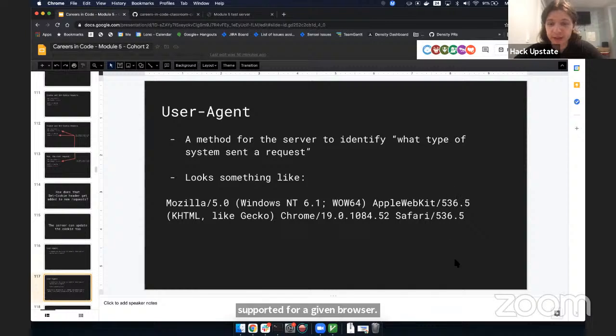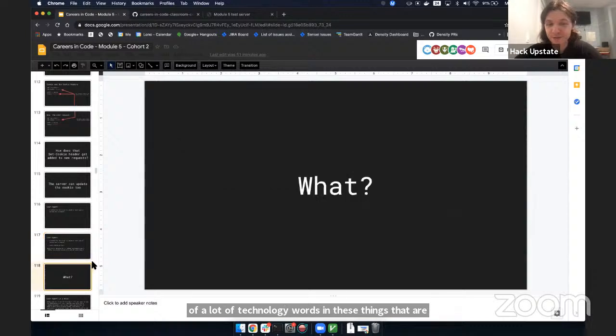So this is what it looks like. It looks something kind of like this. You've got all these sections, and there are a lot of technology words in these things that are kind of obtuse and confusing. And you might respond with questions like, what the heck's going on? Why does it look like this? It doesn't really make any sense.